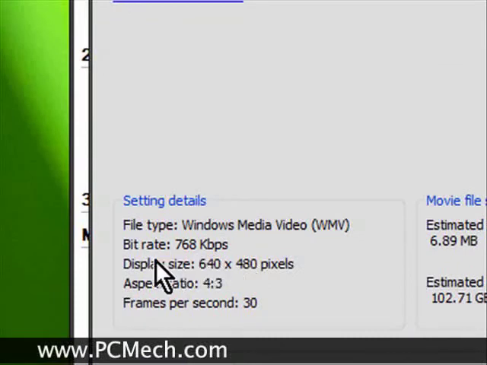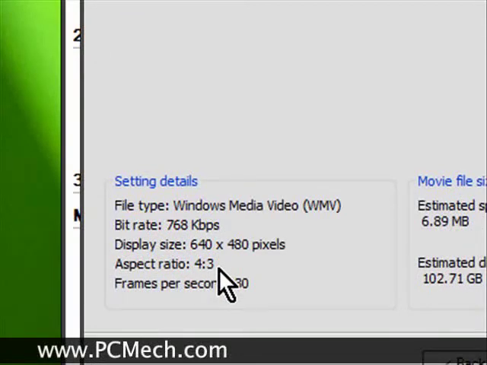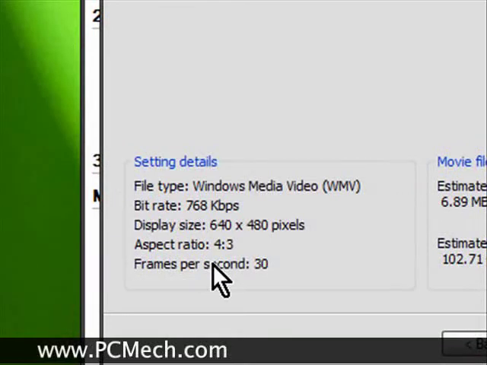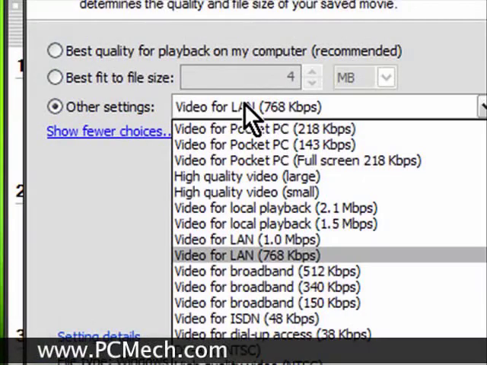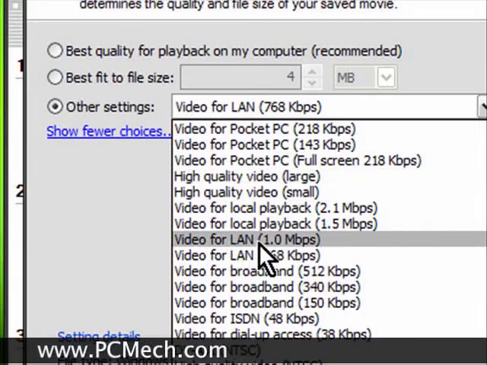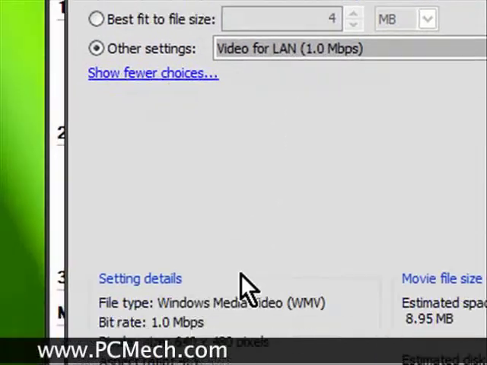Now down here, what it shows is that you have a bit rate of 768 kilobit per second, 640 by 480, aspect ratio of 4 to 3, which is proper for YouTube because they don't do widescreen videos. I'm sure they will in the future, but right now it's just a letterbox style, and it's got a frames per second of 30.